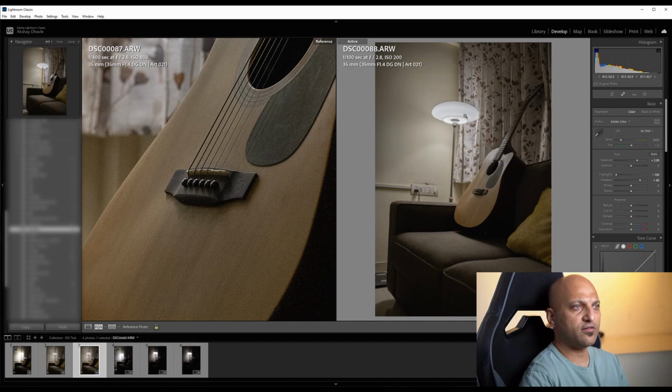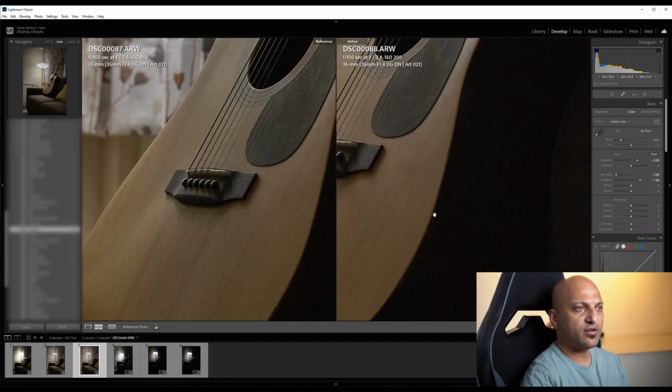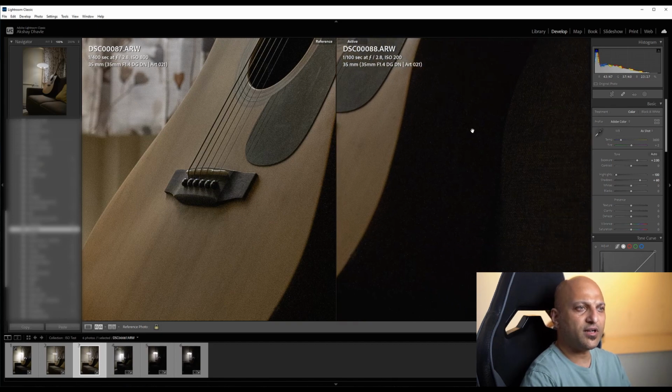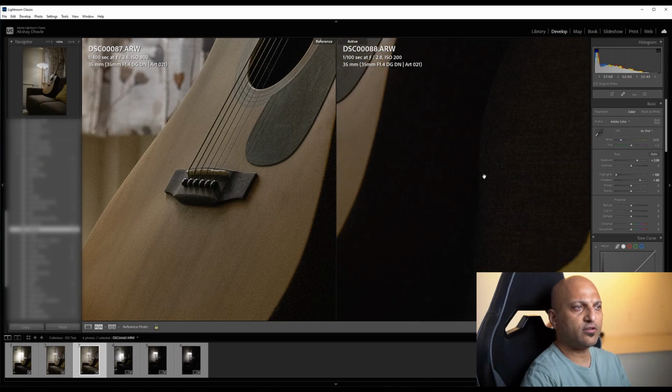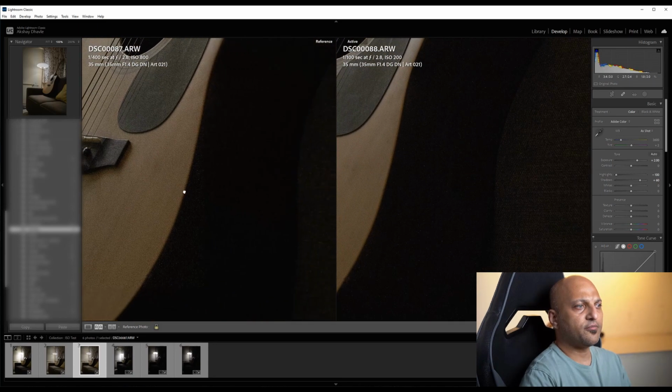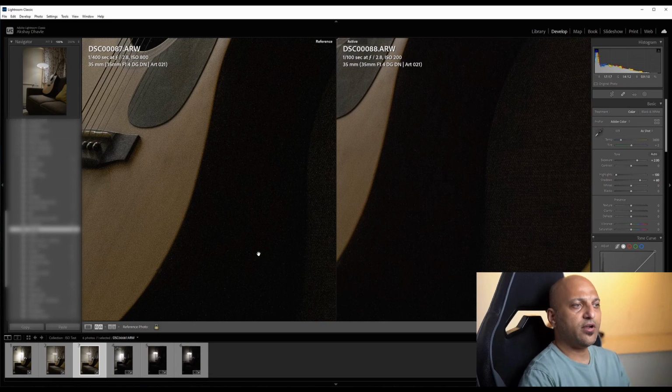I'm able to recover the highlights. I'm able to get a good exposure on the front of the guitar. I'm able to recover some details in the dark areas, like the texture on the sofa here. And so everything is the same, but it makes a lot of difference to actually shoot at a lower ISO than at a higher shutter speed or aperture as well.